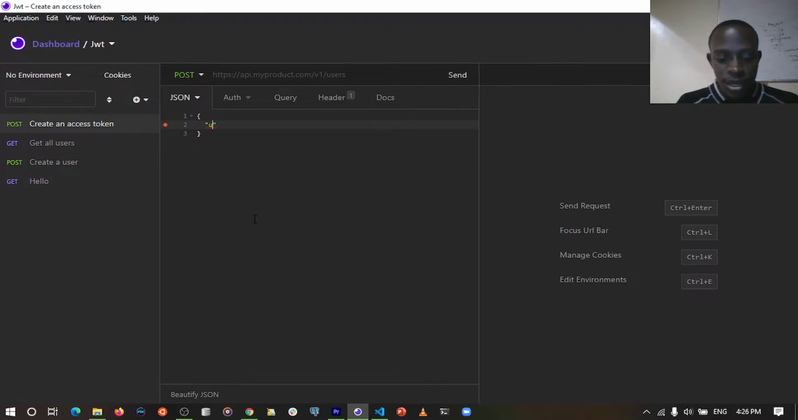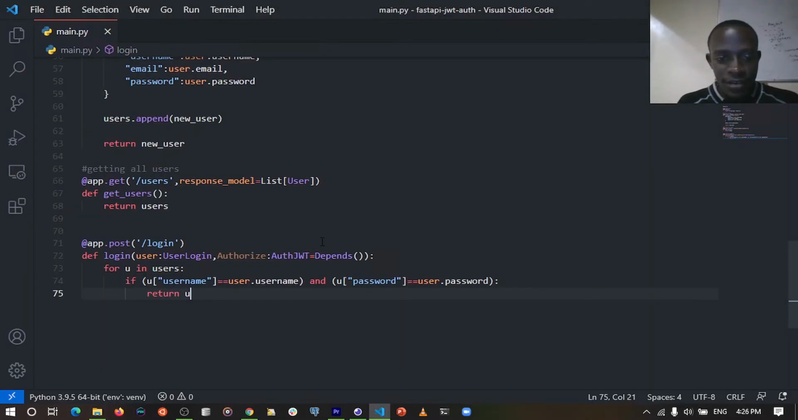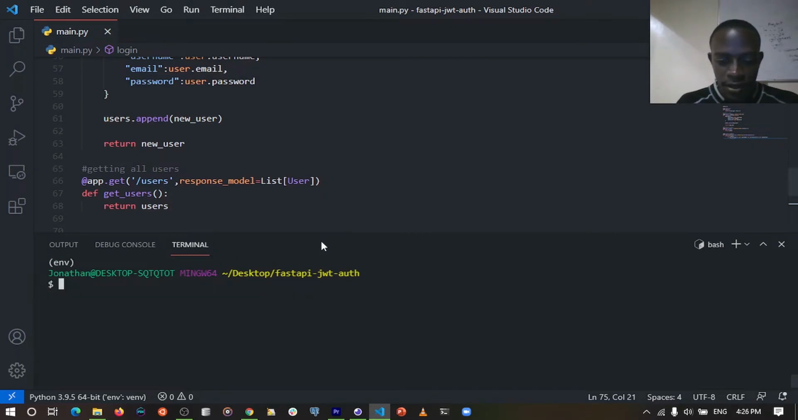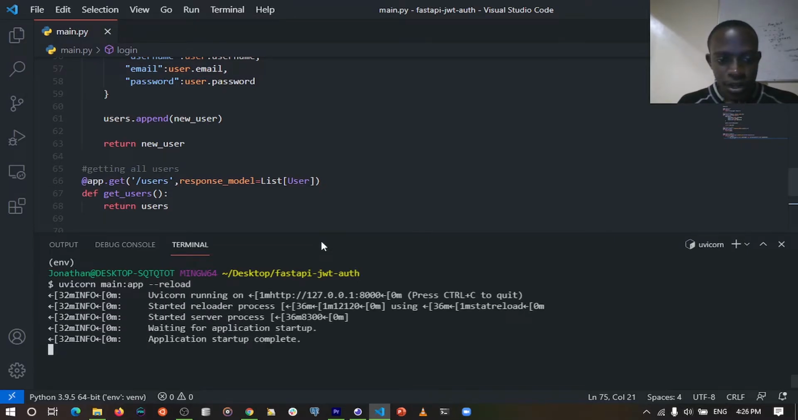We shall require our username, and our username in this case will be, let's say, Jonathan, and let's say our password will be password. So this is going to be in double quotes. After doing this, I'm not going to send this because let's check if our server is even still up. It's not up, so let me restart it. I'm going to reload our server, and our server is going to start. So I'm going to minimize it.